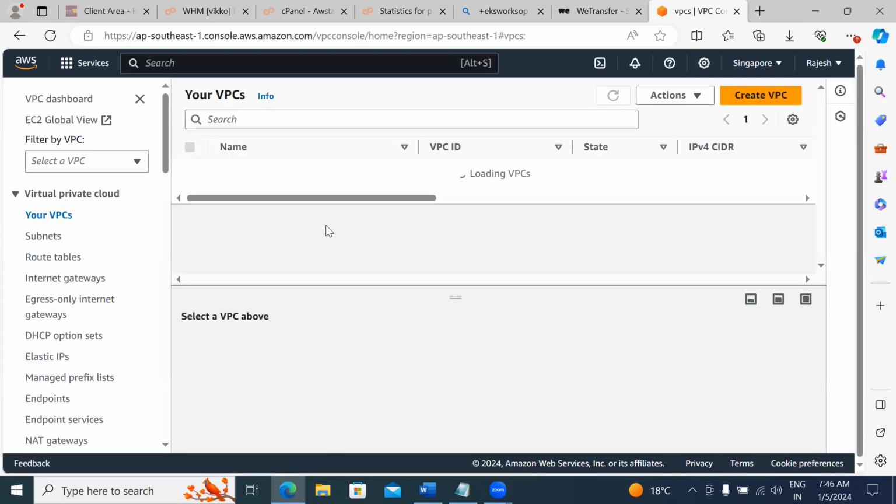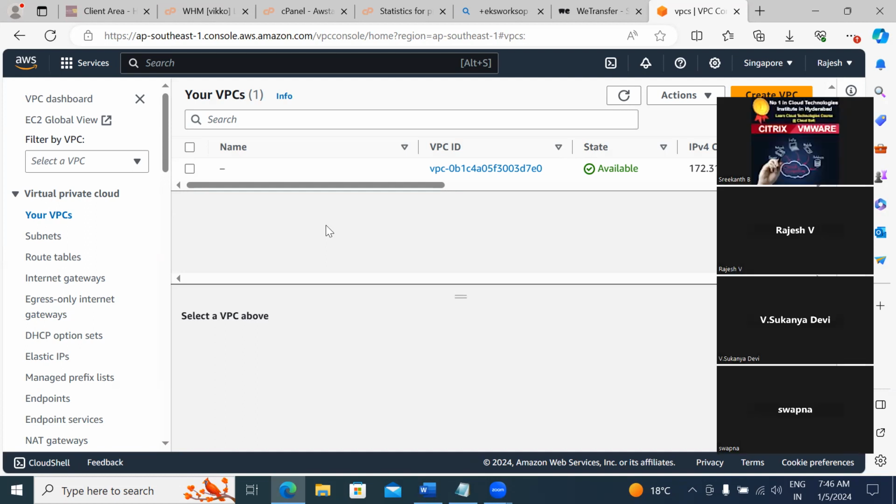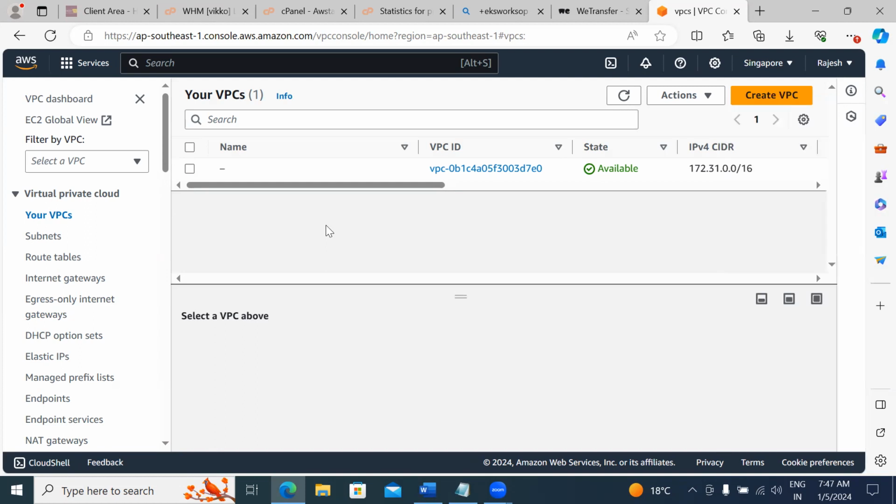Within the same region, two VPCs can connect. Yeah, within the region, it can connect. Inter-region also connects. But we need to establish VPC peering. By default, they won't communicate. The scope is only within the VPC. If two VPCs want to connect, then we need to establish VPC peering.